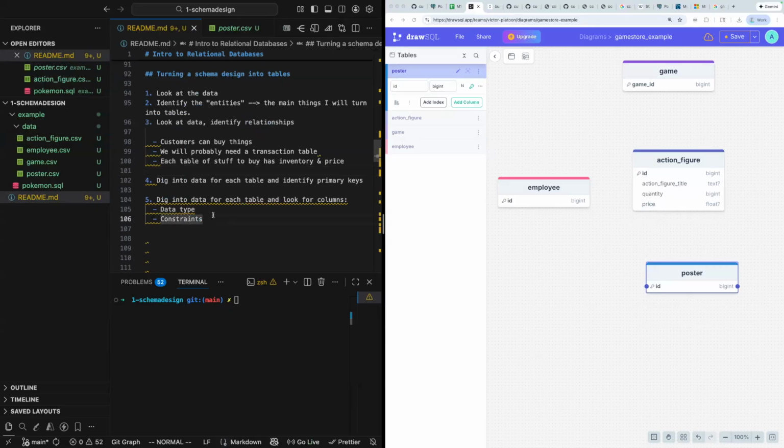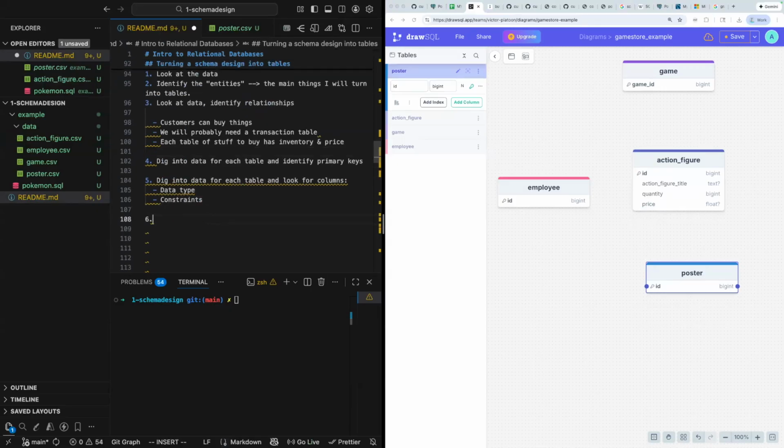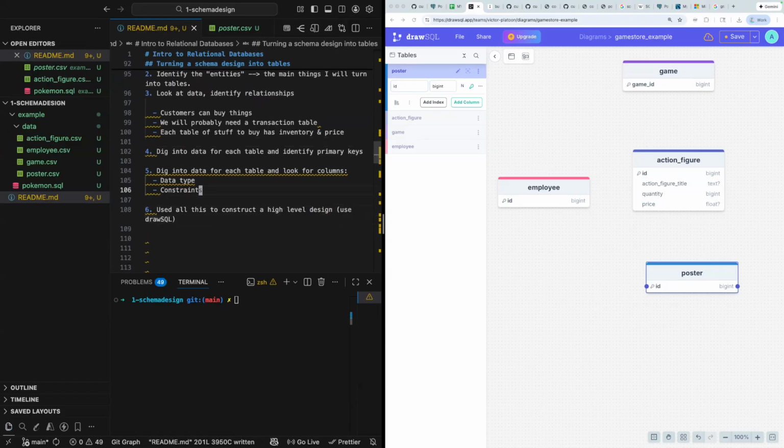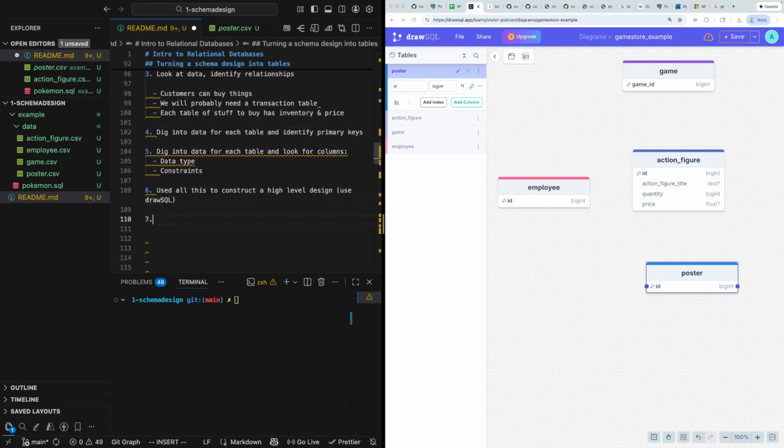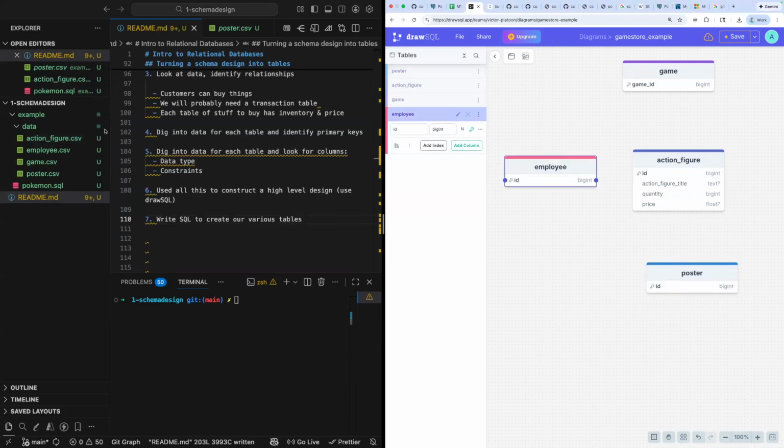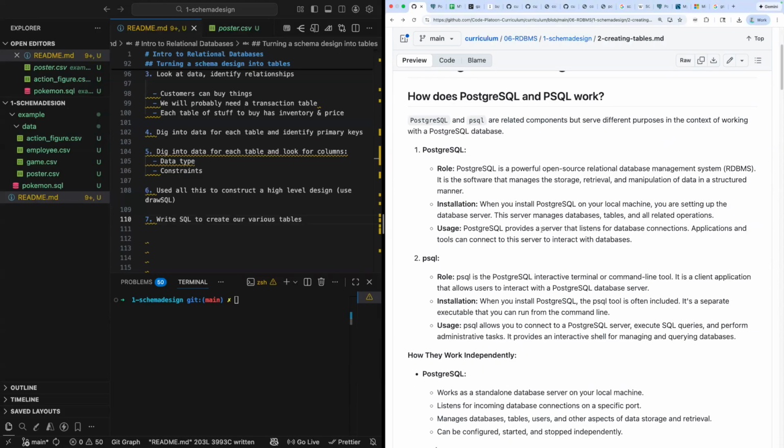And so once you've done this, we've used all this to construct a high level design, and we can use draw SQL or some tool like this. And it's good to do this first. And then finally, we can write SQL to create our various tables. Again, in the interest of time, I'm not going to flesh all of these out, but it's really this digging into the data where you start to think about your design and go through stuff.